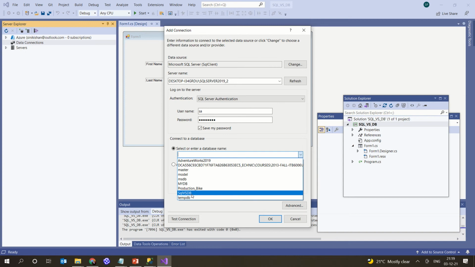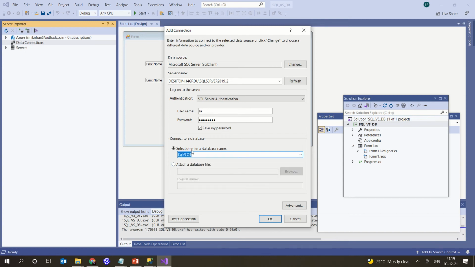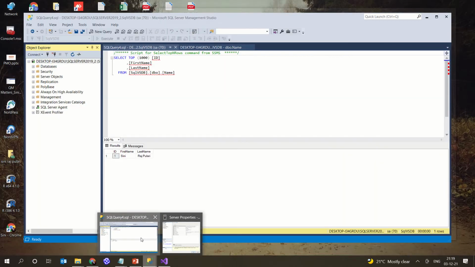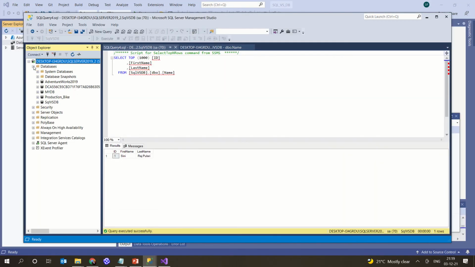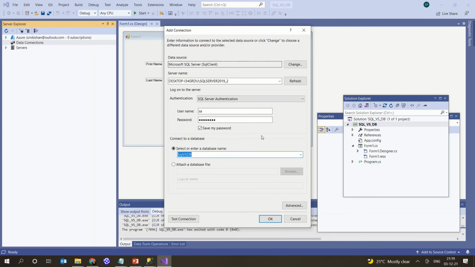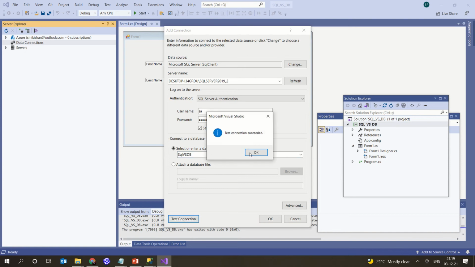Okay, so my DB name is SQL Vis DB, so I'm going to click on that. This is the database. See here, the database name is SQL Vis DB, so this is the DB which I want. So in Visual Studio, I am selecting that. Before clicking OK, it is always better practice to check the connection. Yes, the test connection succeeded.